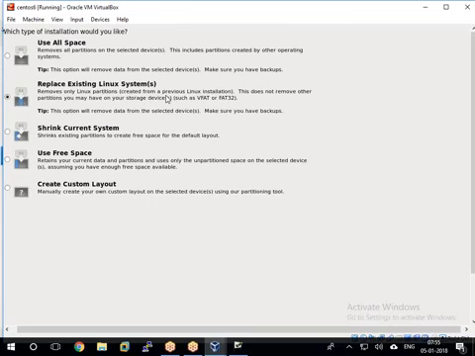Only those partitions will be removed and new partitions will be created instead. Next, shrink the current system. Is there an existing operating system? If there is no free space available to create a new partition, then from the existing partitions some amount of storage space will be shrunk.